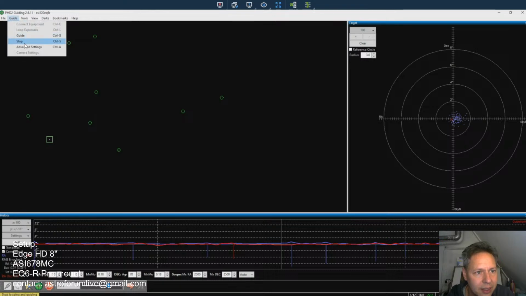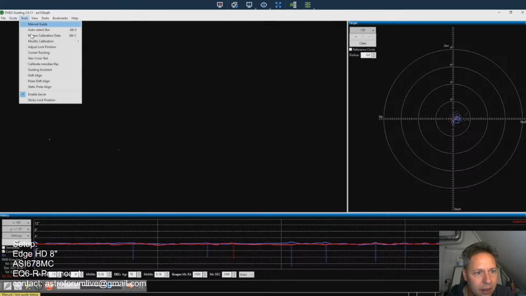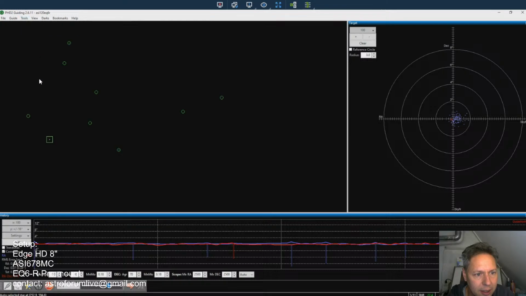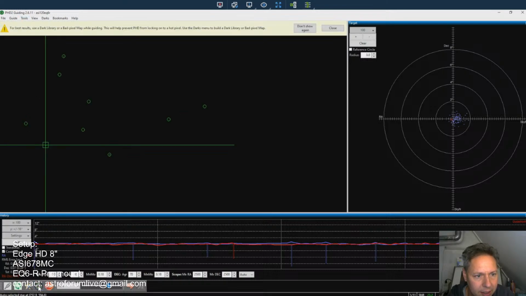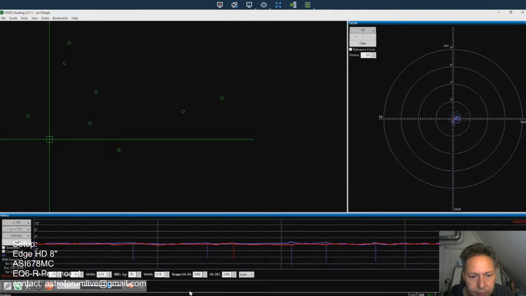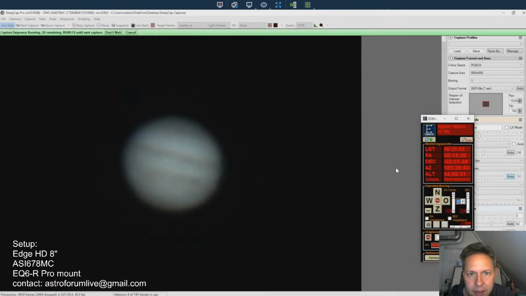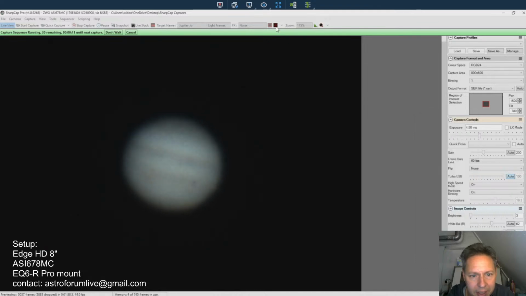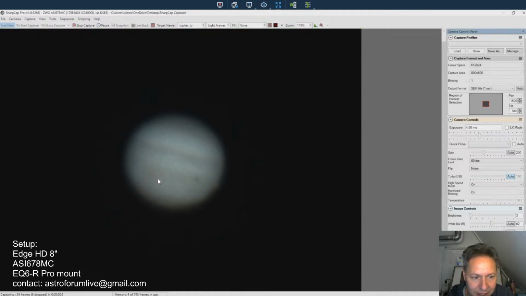Reposition everything. Auto select star and guide. Okay, here we go again. So yeah, pretty cool. I didn't expect to see Io here. That's pretty cool. If we would have only one picture of Io, the shadow of Io and the red spot, then my evening is already successful.